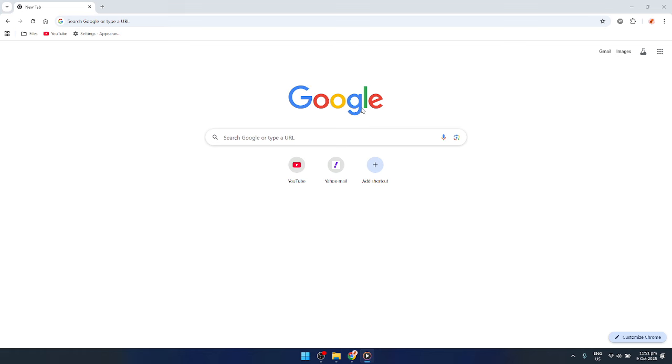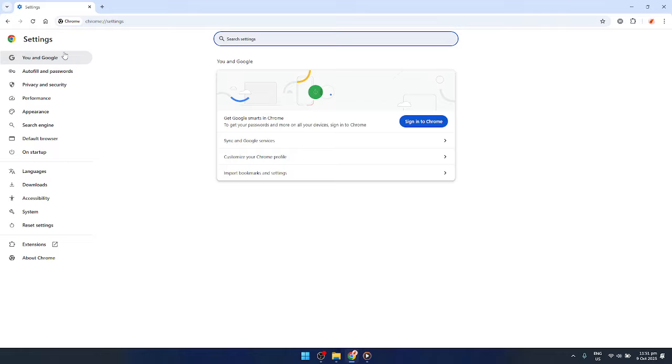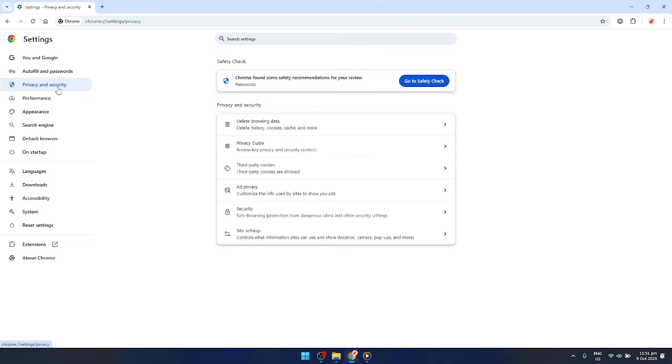Start by opening Google Chrome and moving to the top right corner of the window. Click the three-dot menu icon to open Chrome's main menu. From there, choose Settings, which opens in a new tab so you can keep browsing while you adjust things. On the left side of the Settings page, click Privacy and Security. This is where Chrome controls what sites can do and how content is handled.